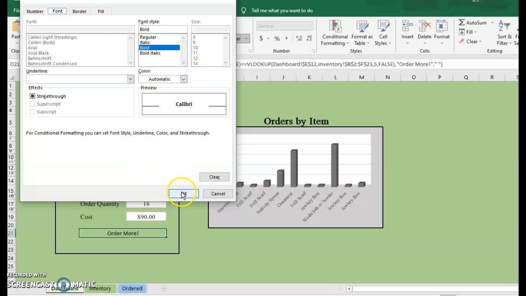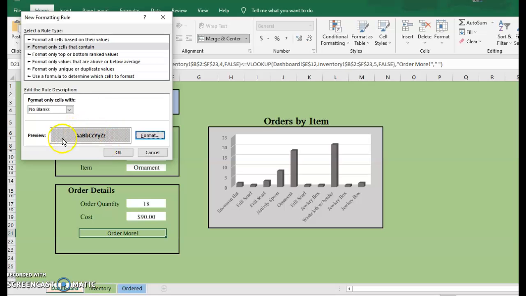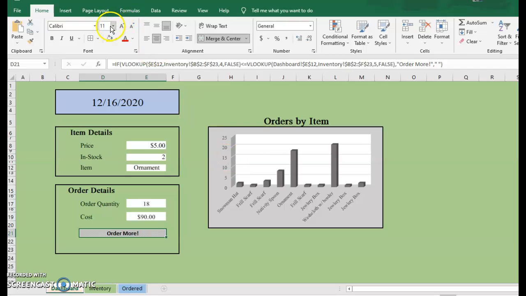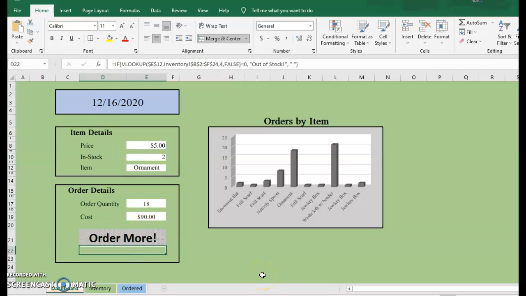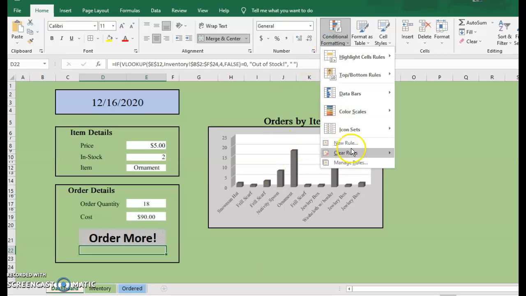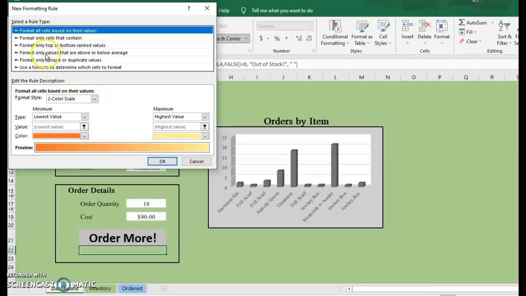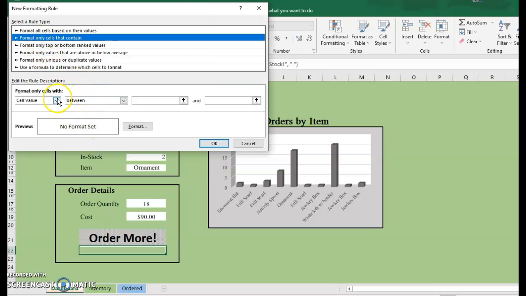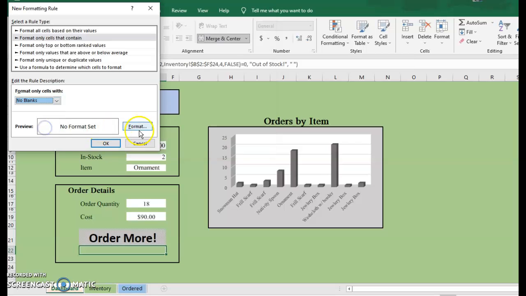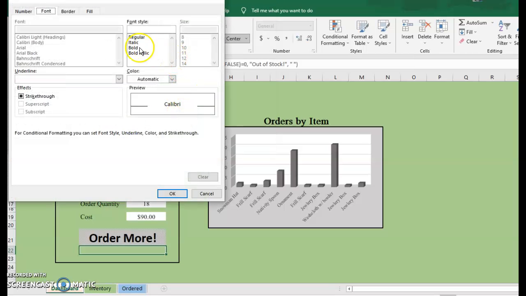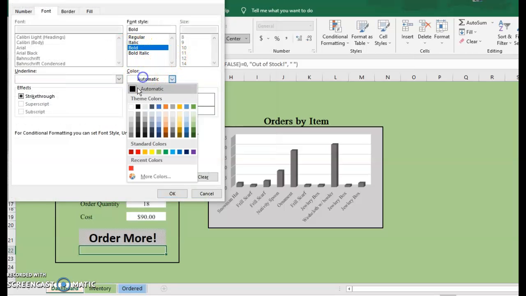Make it black and bold. And then we get a little visual of what it would look like. And we say, okay, we like that. And we can always change this to be a little bit bigger. So that's going to pop out. Now we want to format the next cell for out of stock. So go back to cells that contain no blanks. Format. Now this one we want to stand out a little more.